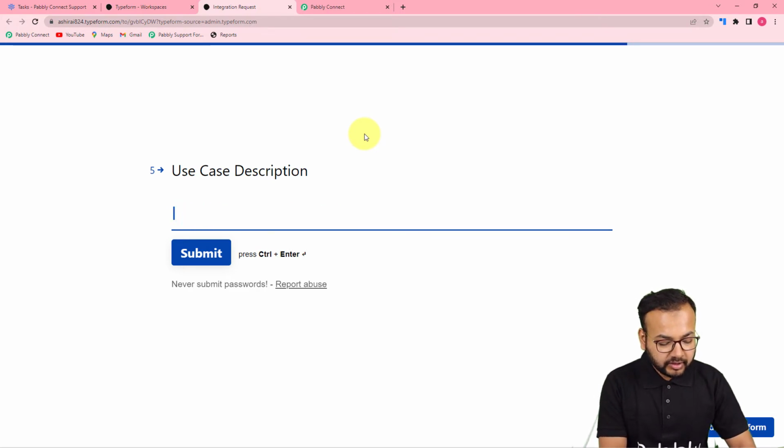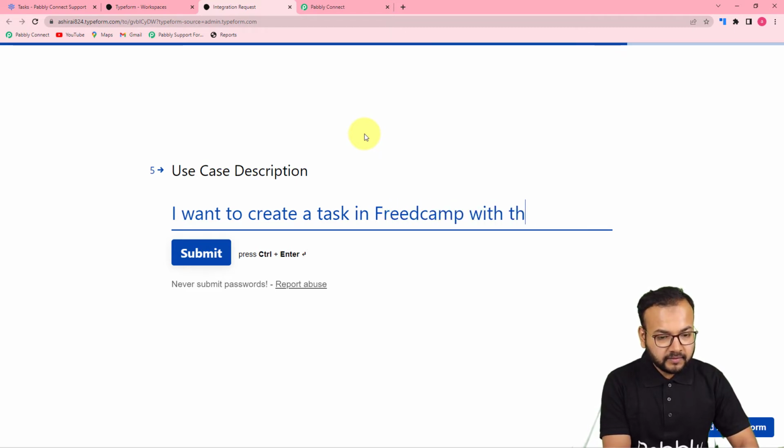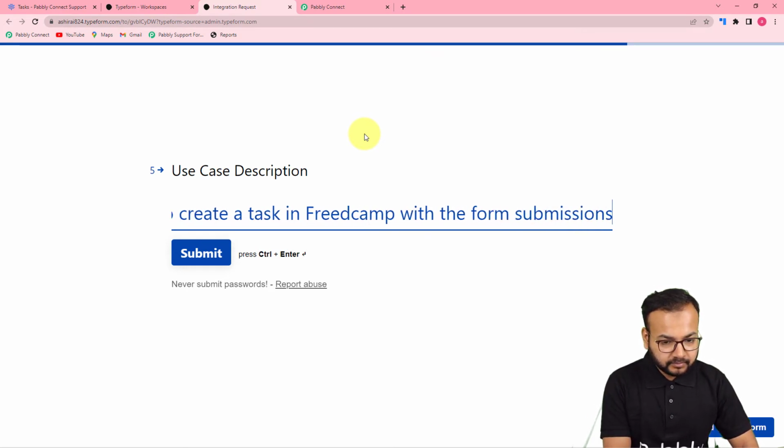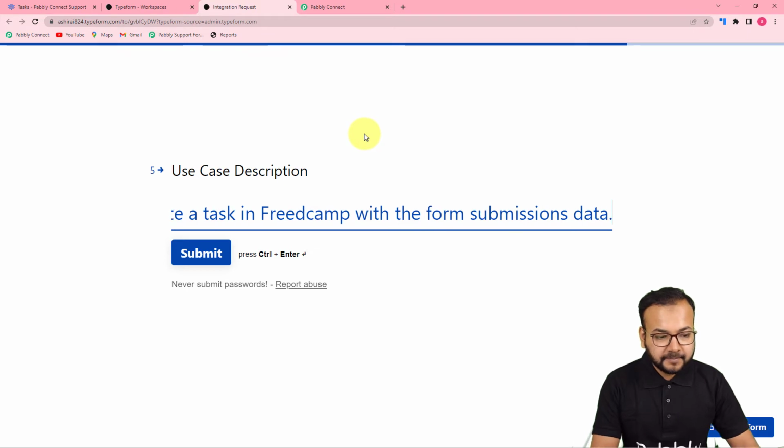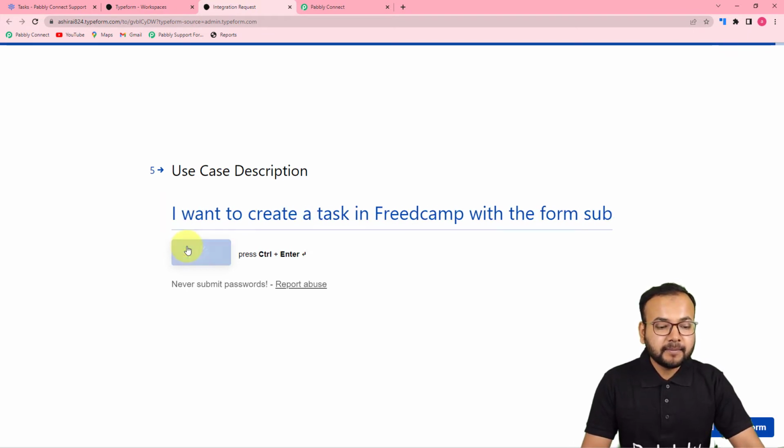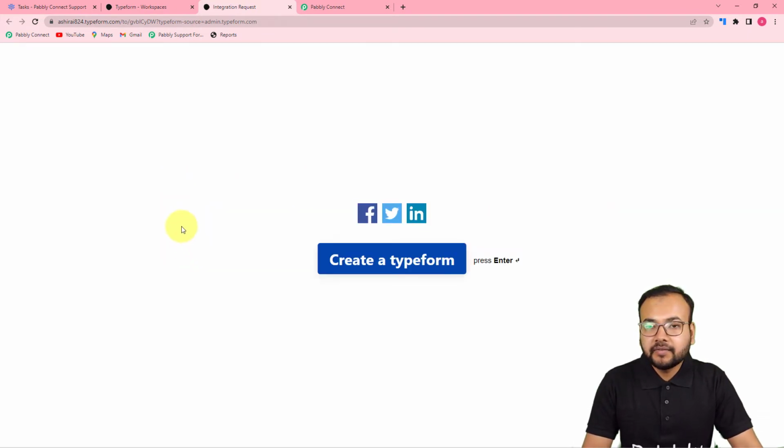I want to create a task in Freedcamp with the form submissions data. All right, now I'm clicking on submit here, and you can see that the form is submitted.